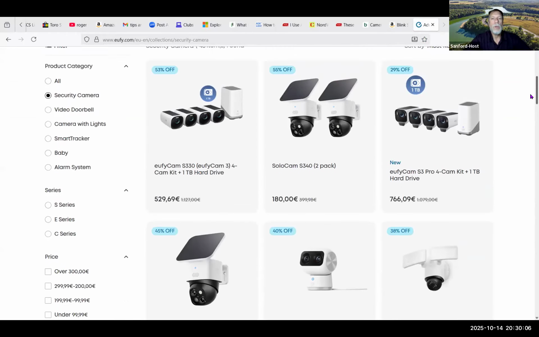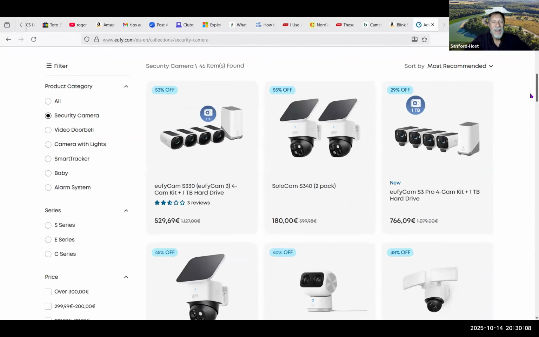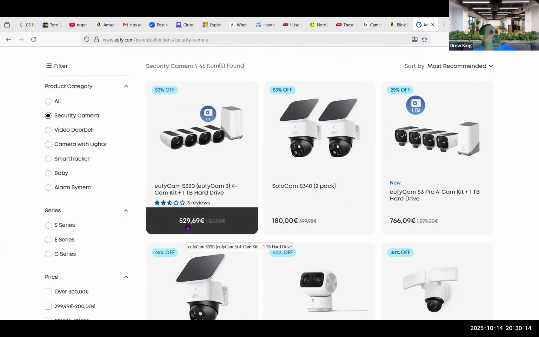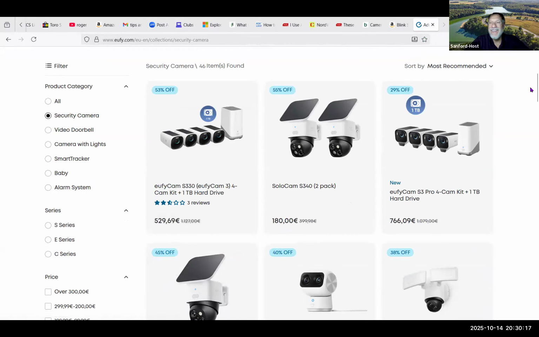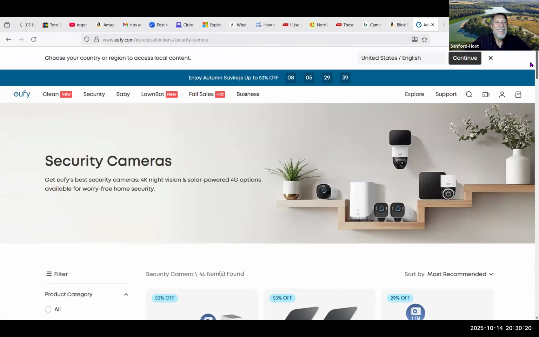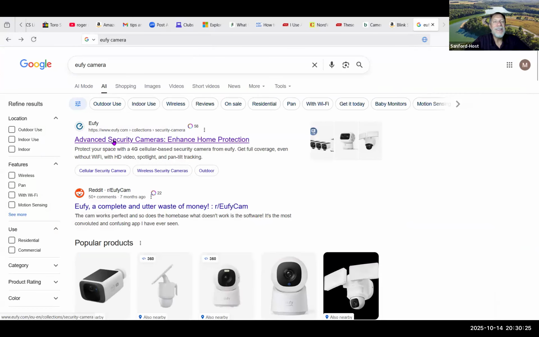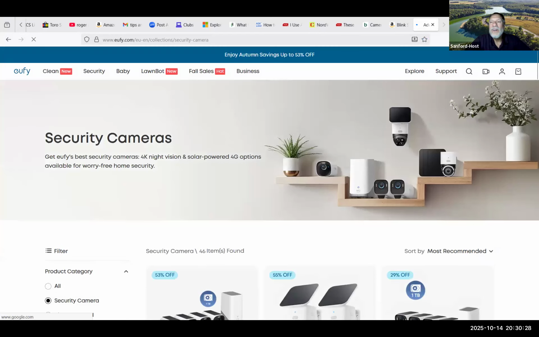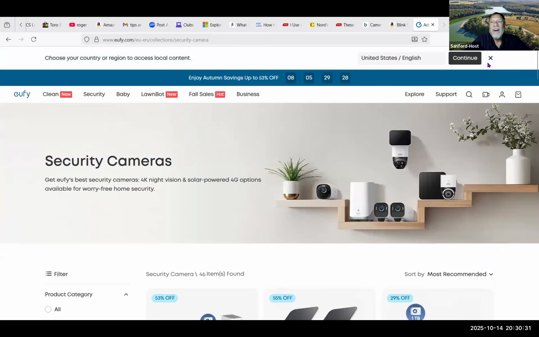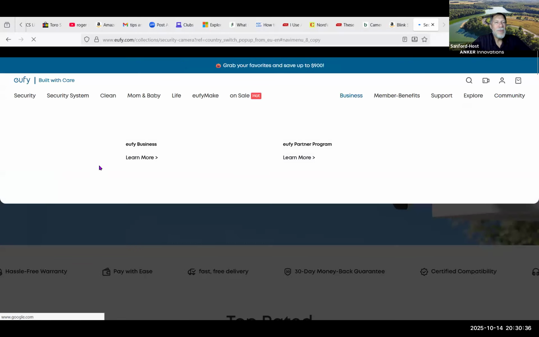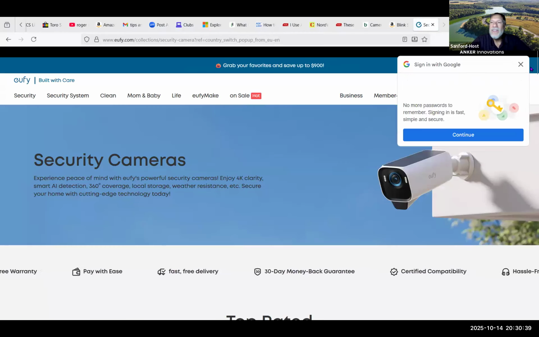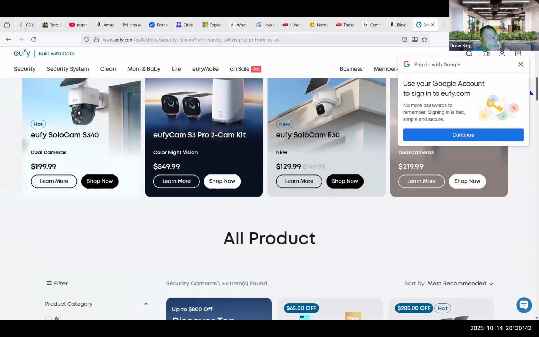Well, I must be in Europe. Why am I getting all this in what is this, euros? Those are euros, yeah. Why am I in Europe? It says United States English on top. Oh, did it? Yeah, it did. Continue. United States. All right. Does it have the pricing on here too? Okay, now it's in dollars.